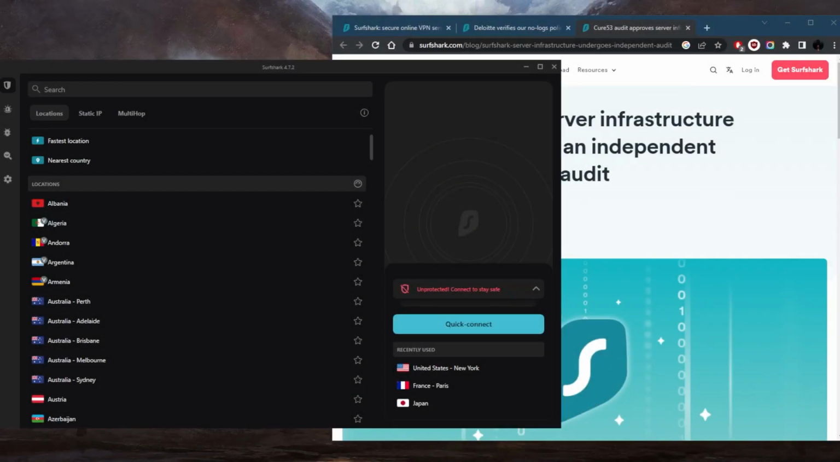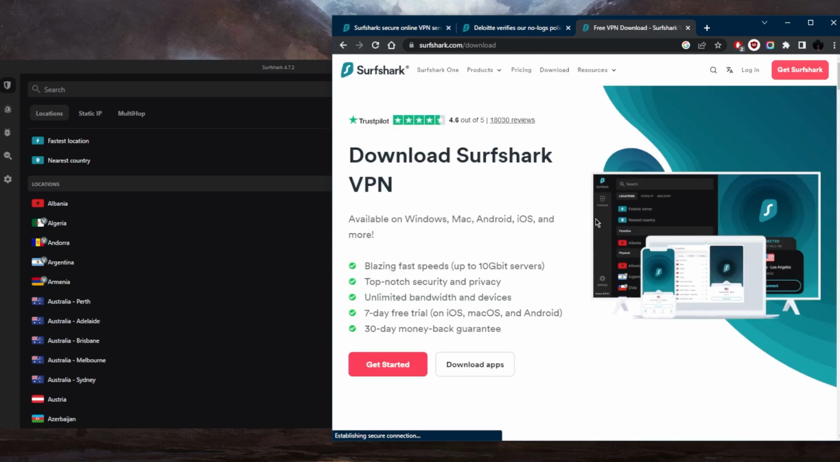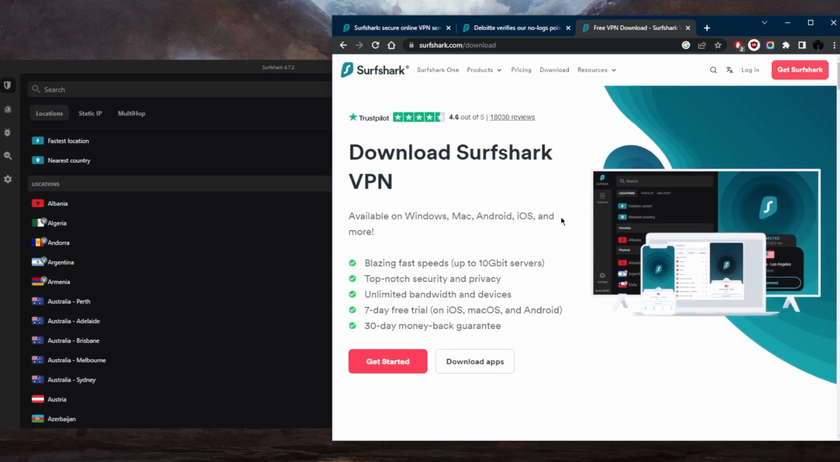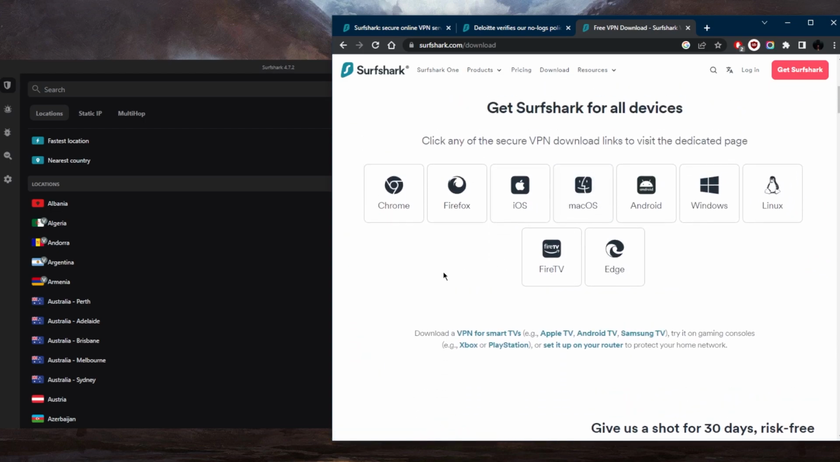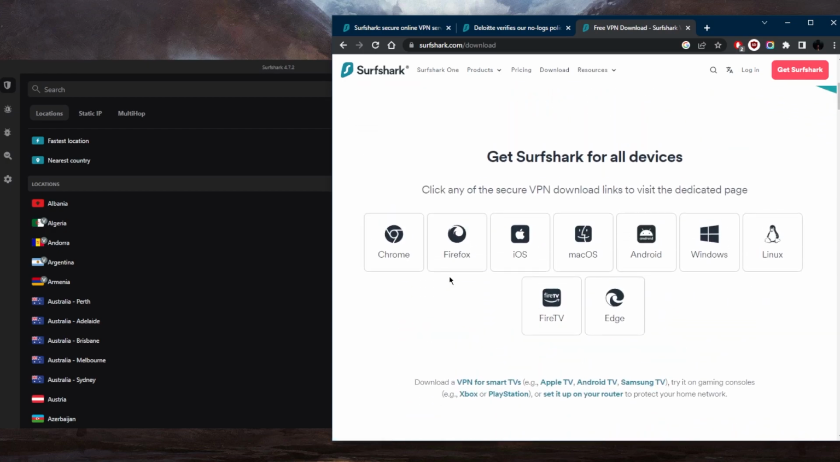And can Surfshark be used on a router? Let's go ahead and see here. Just click download. And of course, you can use it on a router. Now, typically, people like to install a VPN on a router in order to secure an unlimited number of devices with just a single subscription. But with Surfshark, you can already do that without having to install it on a router.